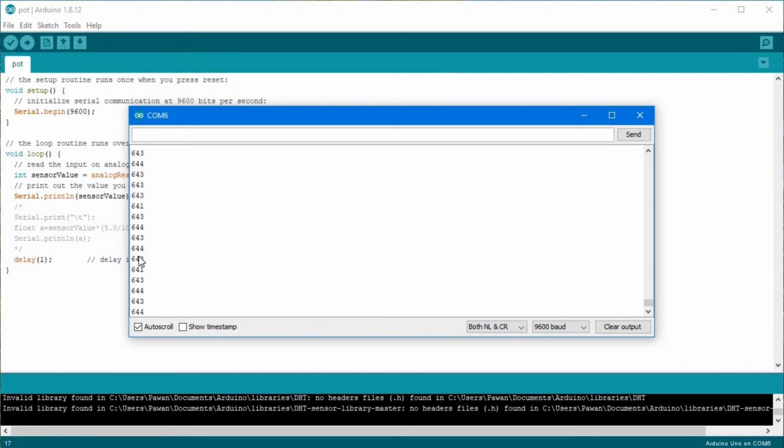Now 600, now it's 500, 400, and this way 300, and here you can see 100, and now it goes to 0. So this way we can decrease and increase the value.